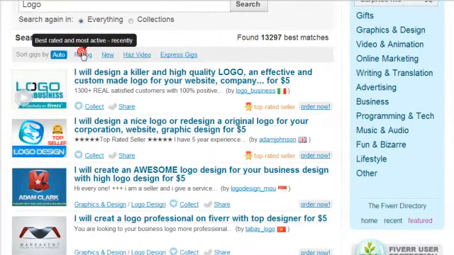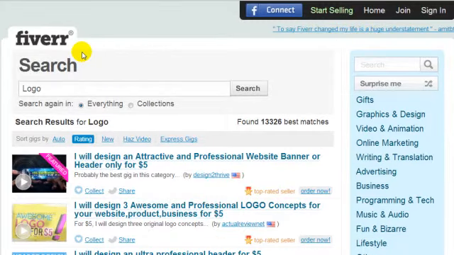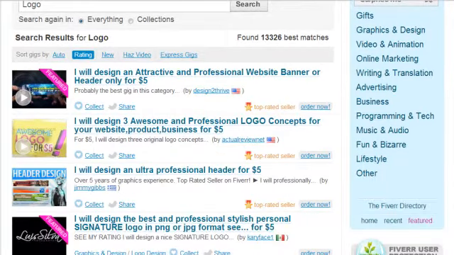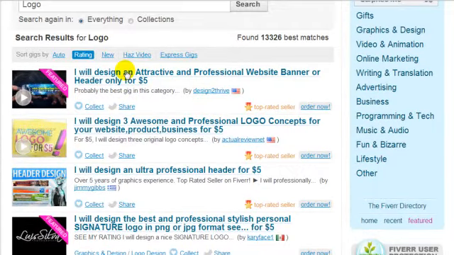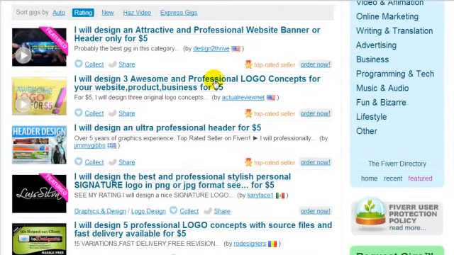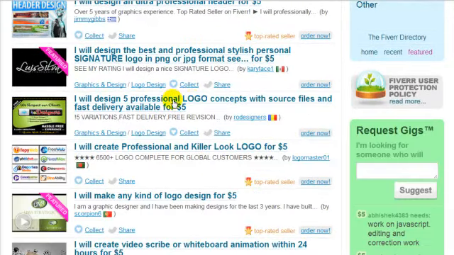Click on rating here. So that way we have the best rated at the very top. And I'm going to simply just look at these. Like if I like the logos that are created, I'm going to open this up. Now you've got to read it because not all of these are logos. So logo concepts, let's see.